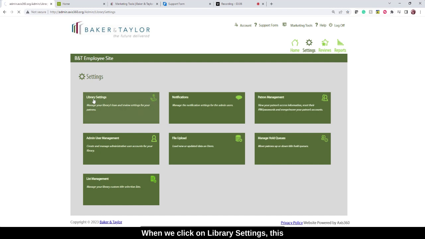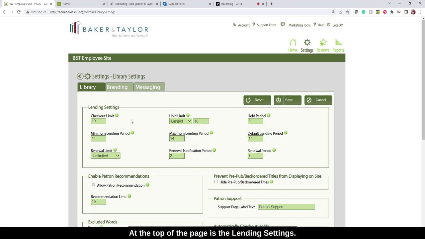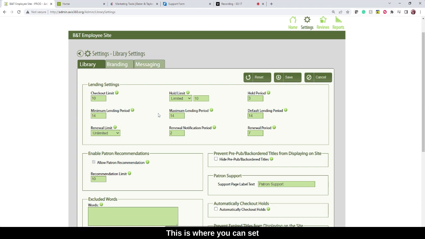When we click on library settings, this is where you will manage your library's loan and review settings for your patrons. At the top of the page is the lending settings. This is where you can set your ebook and audiobook checkout limits. If you ever have any questions on what a field is, you can hover over the circle and that will tell you what it means, or it will give you a definition.